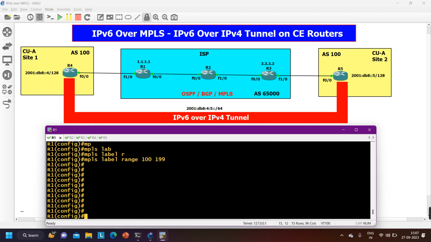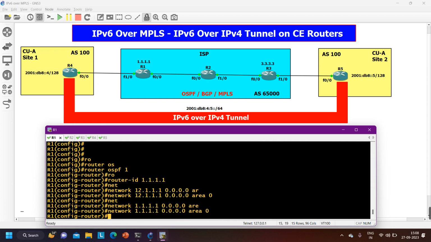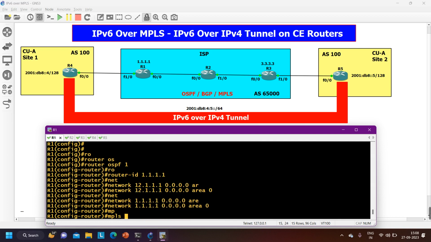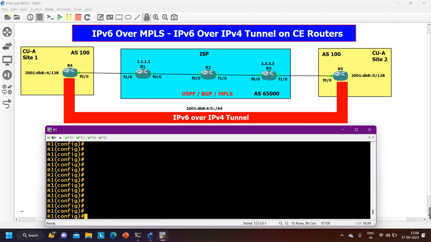Let me configure OSPF and MPLS on router 1. Router OSPF 1, router ID 1.1.1.1, and then I am going to advertise network 12.1.1.1 0.0.0.0 area 0, and network 1.1.1.1 0.0.0.0 area 0. After that, mpls ldp autoconfig. Okay, done. This is the configuration of router 1.